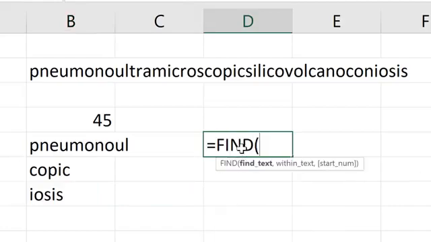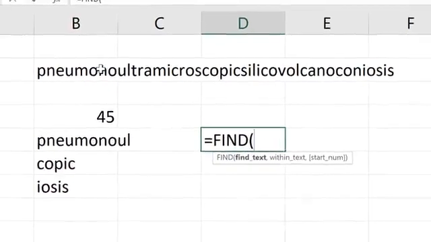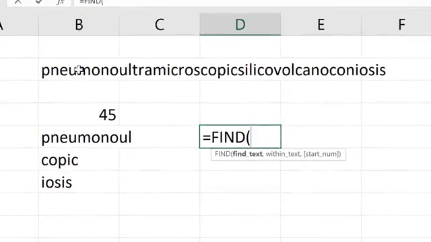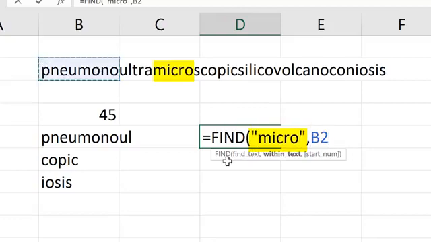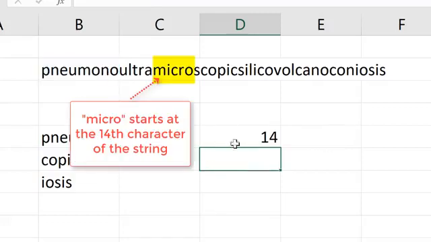Next, we have the find function. So the find function, it's again a text or string function. The first argument is what text you'd like to find, and you have to put this in quotation. So if I want to find micro within this text, then I can click on that text, and it tells me that micro starts at the 14th character of this string up here.